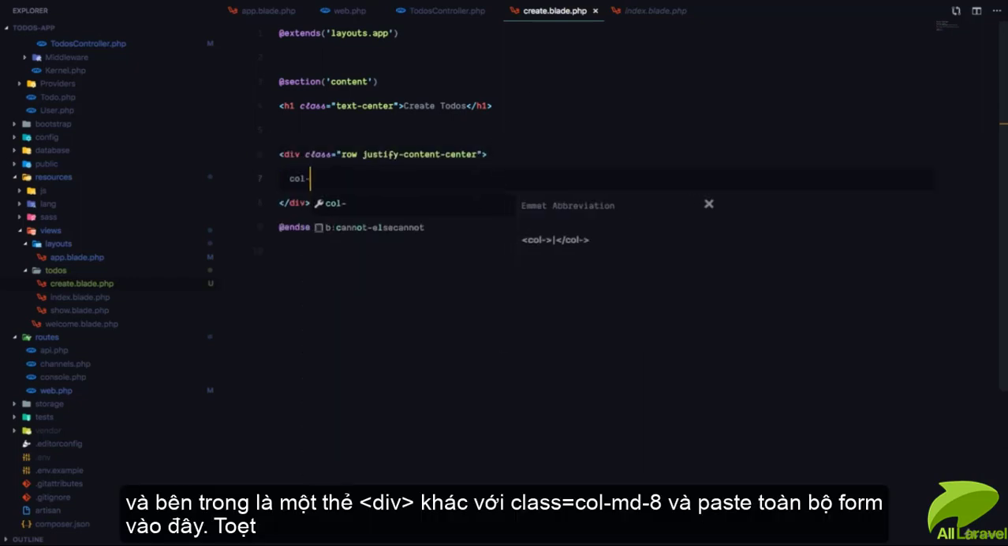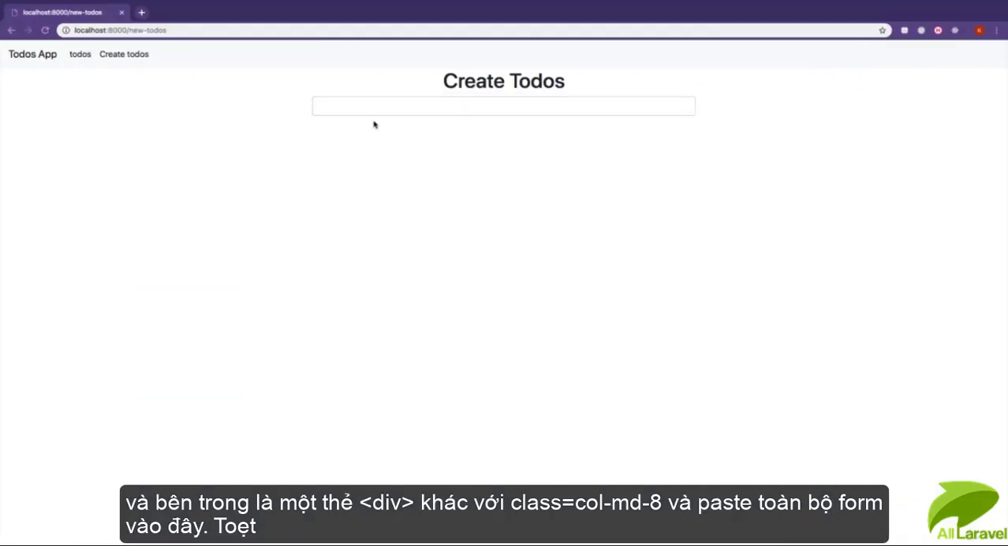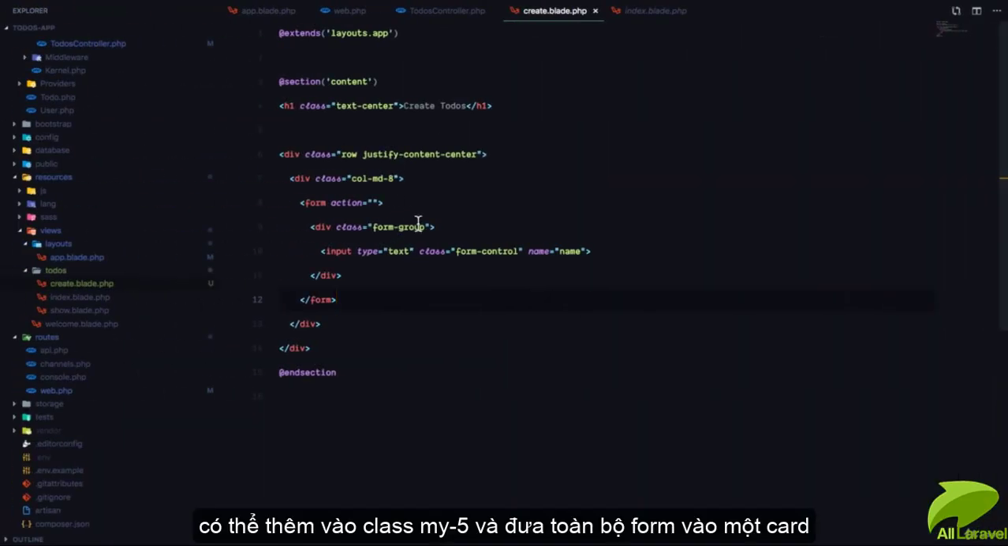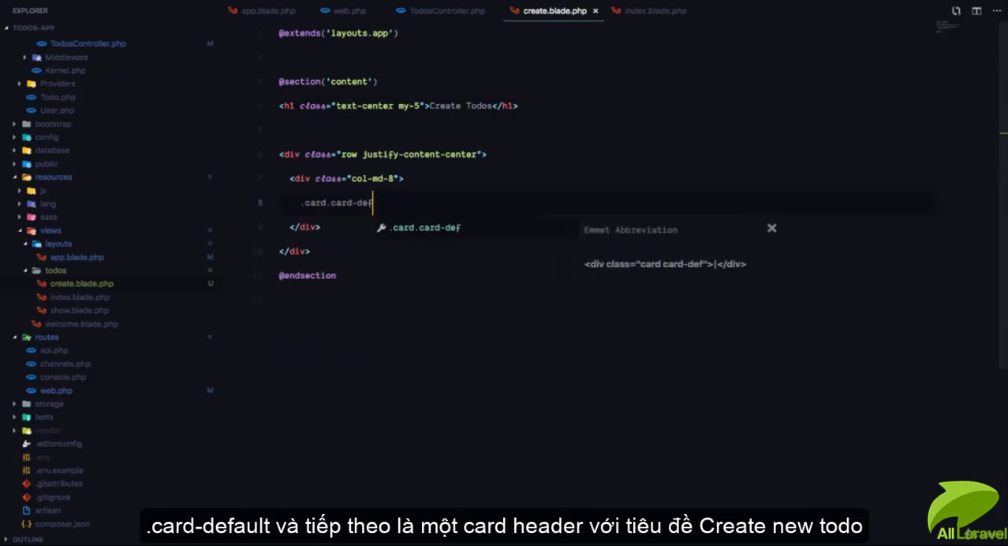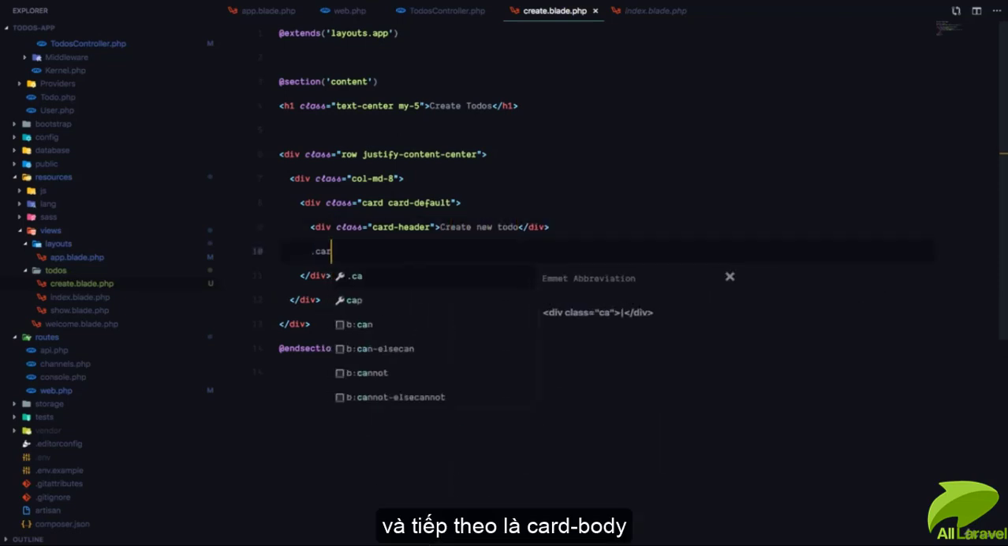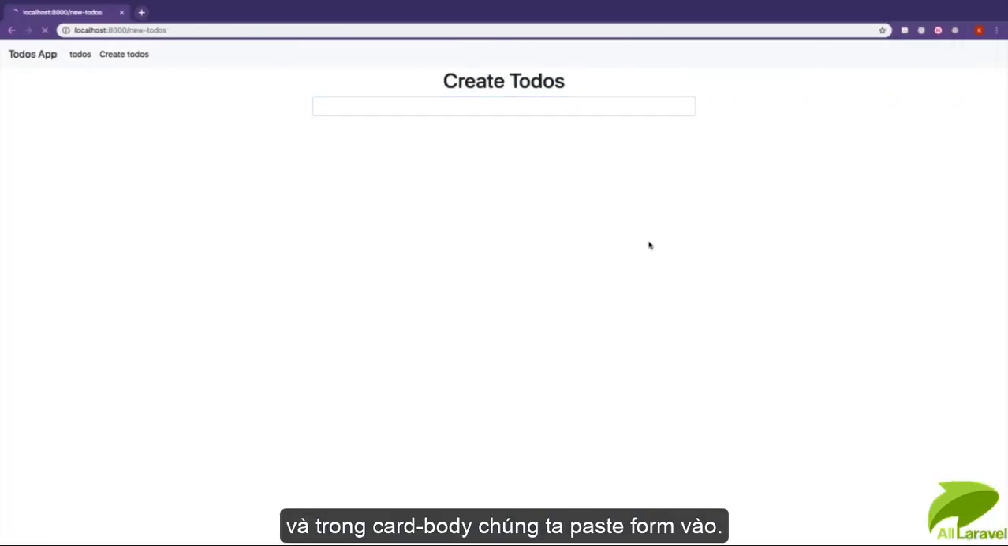And here we're going to have a col-md-8, and I'll paste the form right there. So great, here's our form. So we probably want to give this a margin y of 5, and we would like to put our form in a card. So this is going to be a .card.card-default, and then we're going to have a .card-header, and this is going to say Create New To-Do, and we're going to have a card-body, and in the card body we're going to paste our form.